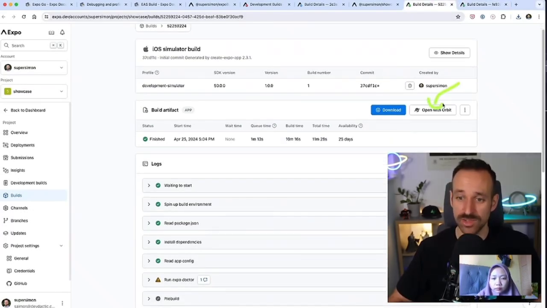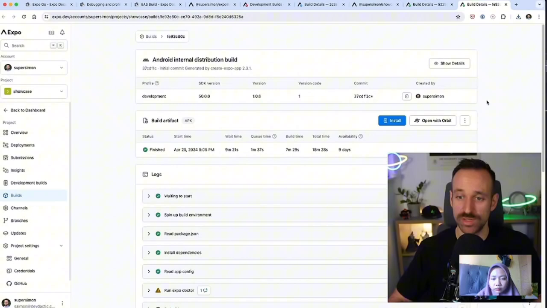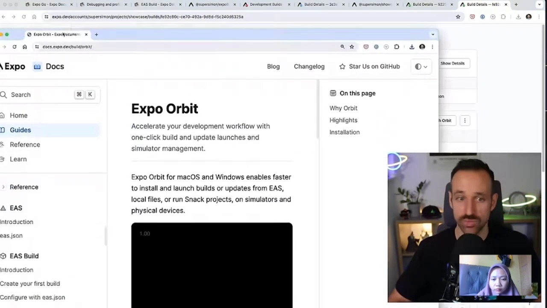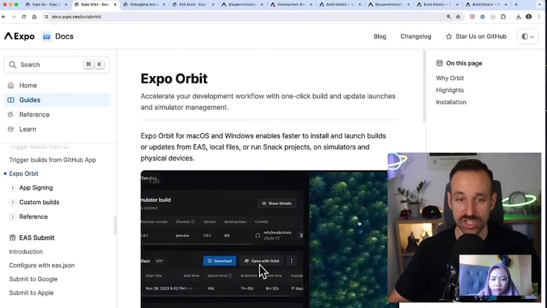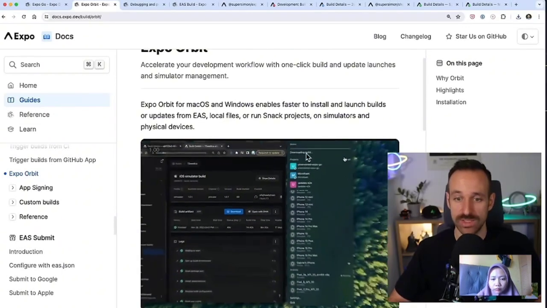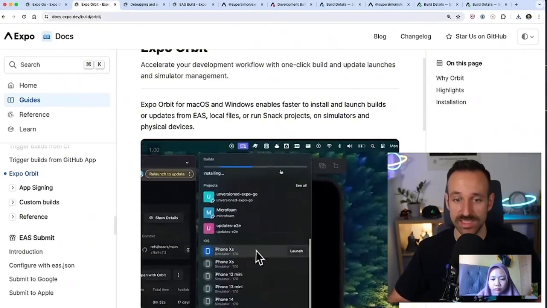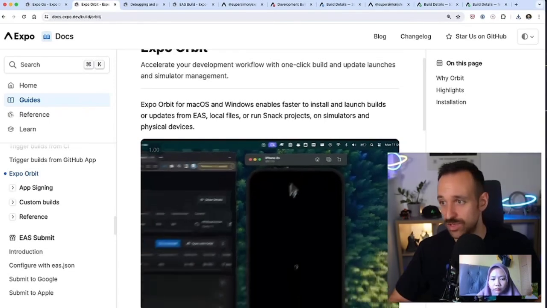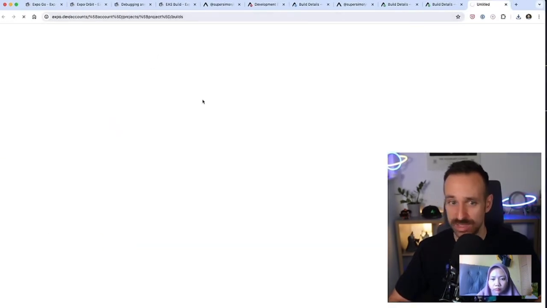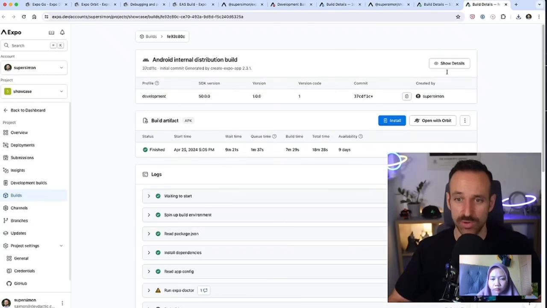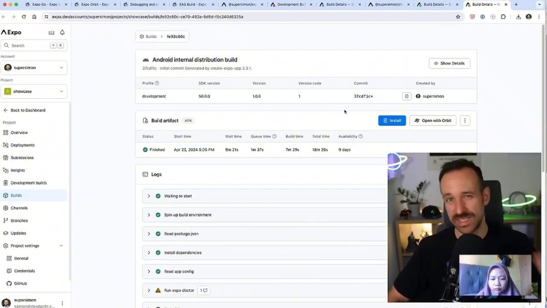However, both also have this button to open with Orbit. So if you're interested in Expo Orbit, you can read about this right here. It's a cool extension that you can install for Mac and Windows, and then you can directly run a build on your device. If I now click Expo Orbit here, you don't see it. I can select a build from EAS, but it's kind of boring, so just check this out yourself. But with Orbit, you could now directly deploy this EAS build to your simulator or to your devices, and it makes things, once again, a bit easier.